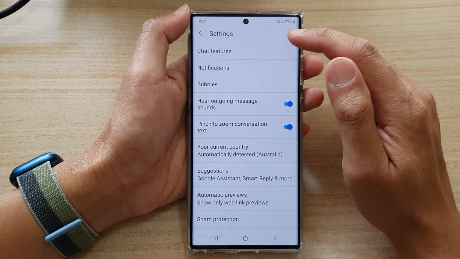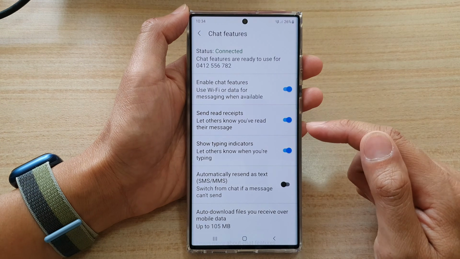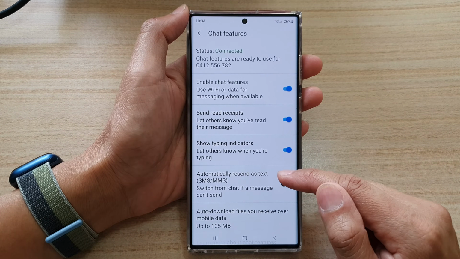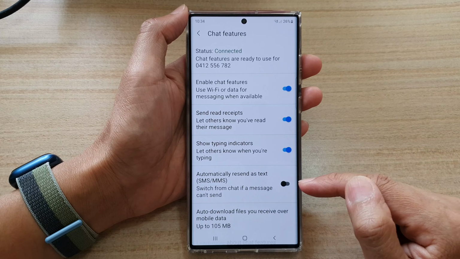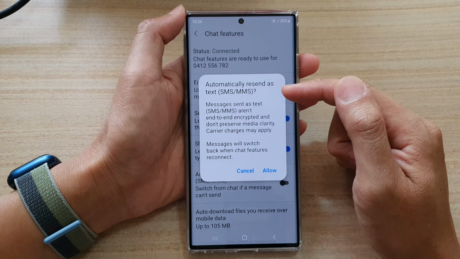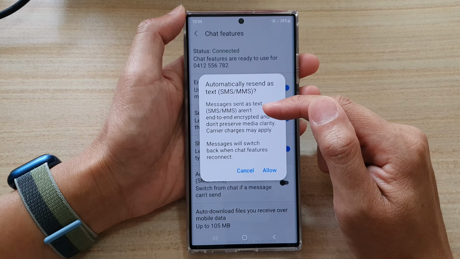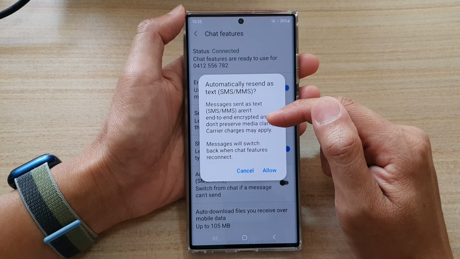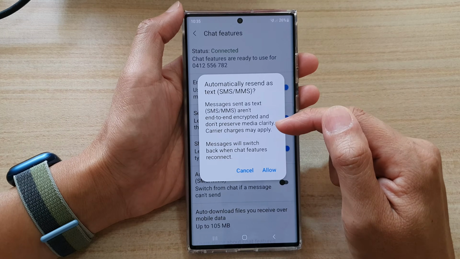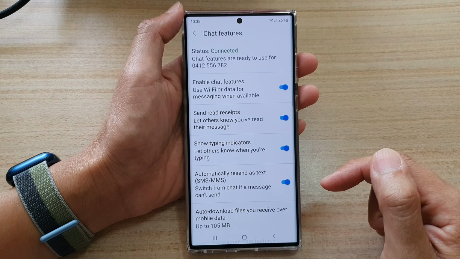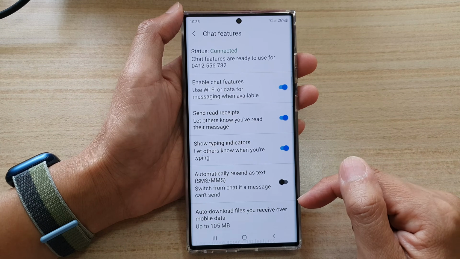In Settings, tap on Chat Features, and then go down and tap on the Automatically Resend as Text, SMS, or MMS toggle button to switch it on or off. Now it says that messages sent as text, SMS, or MMS are not end-to-end encrypted and don't preserve media clarity. Carrier charges may apply. So if you are sure, tap on Allowed. Otherwise, you can switch it off.